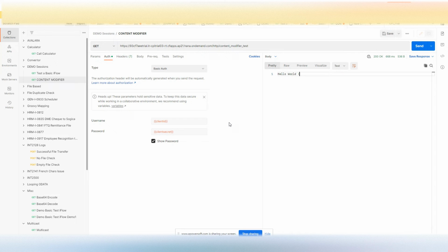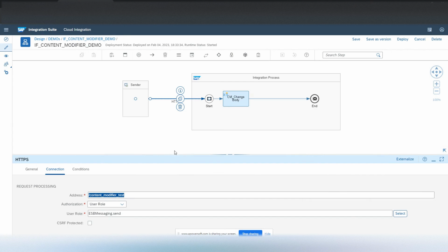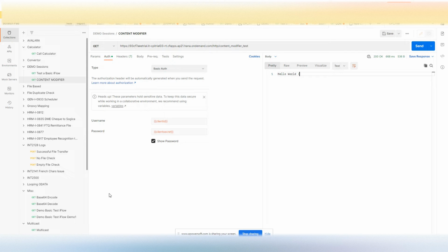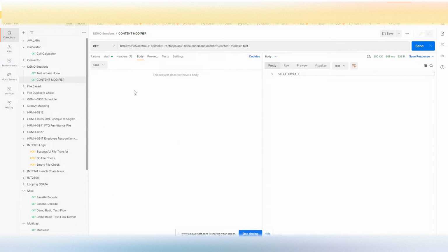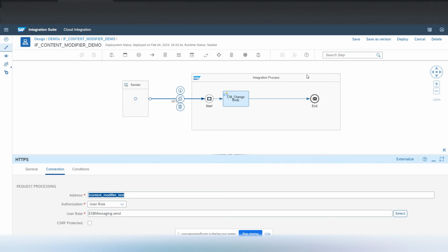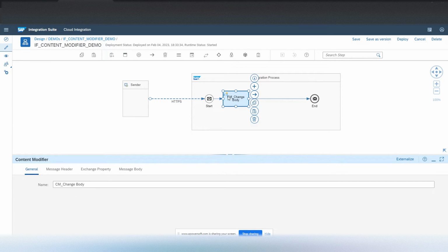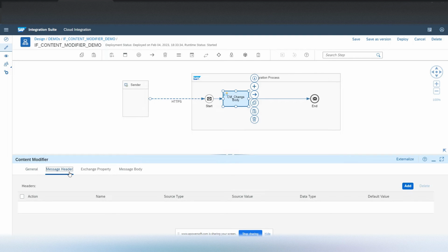And we wrote in the content modifier, we send nothing as a payload, but we got hello world. So that's a proof that the body of the message was changed. Now let's try some different stuff, okay? So let's try and use the headers and the properties.